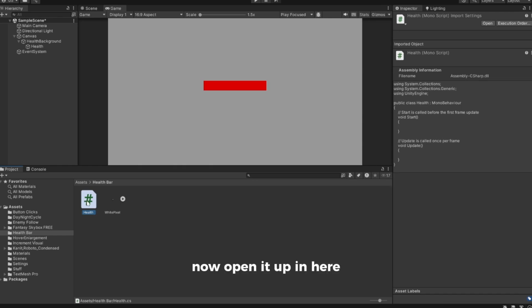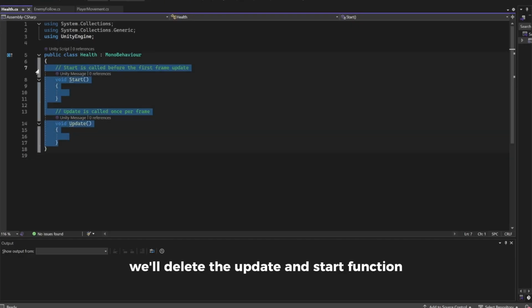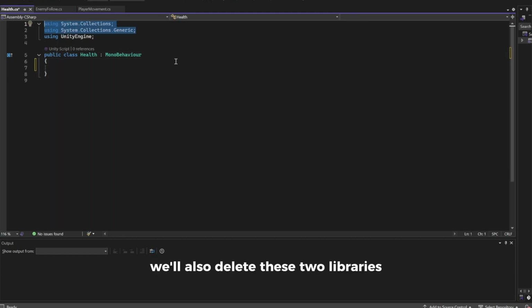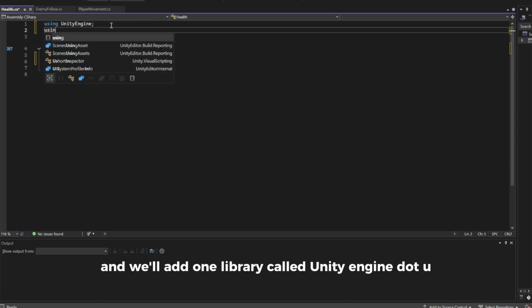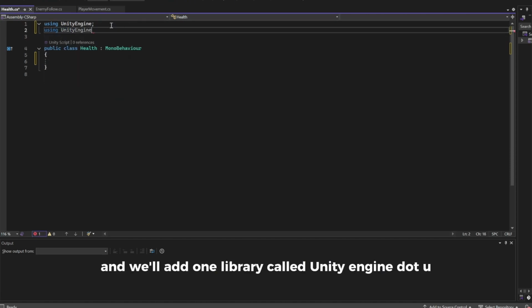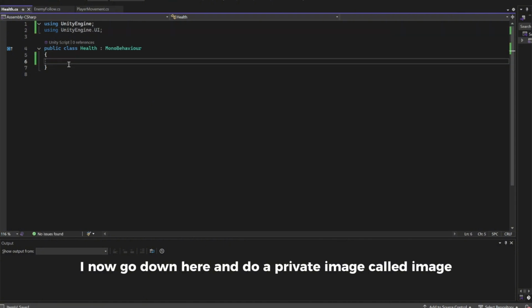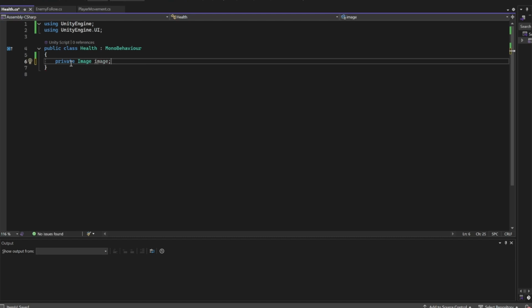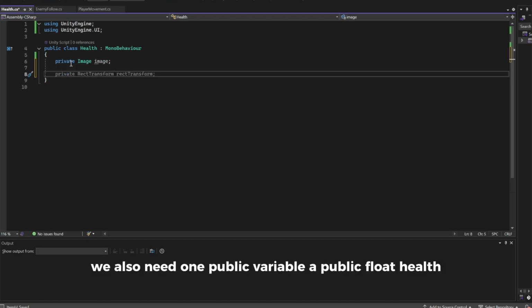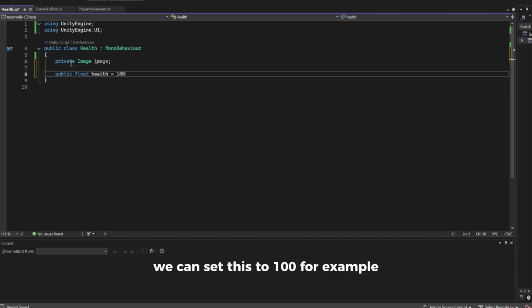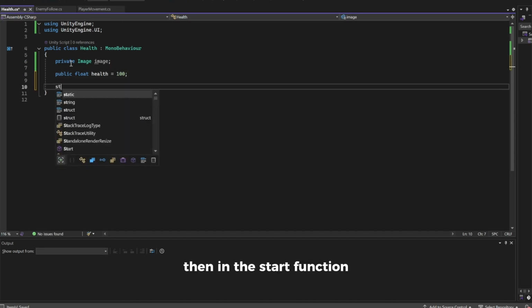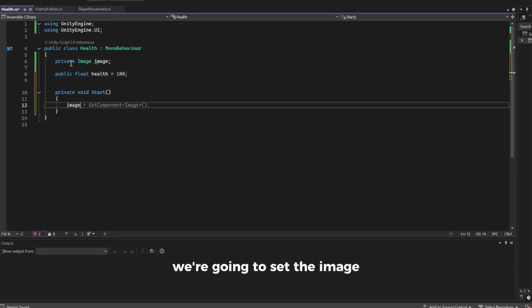Now open it up. In here, we'll delete the update and start function. We'll also delete these two libraries. And we'll add one library called UnityEngine.UI. Now go down here and do a private image called image. We also need one public variable, a public float health. We can set this to 100, for example. Then in the start function, we're going to set the image to be equal to GetComponent Image.